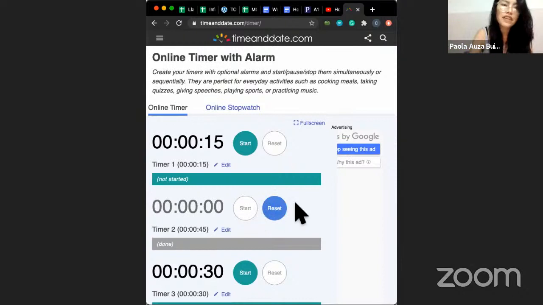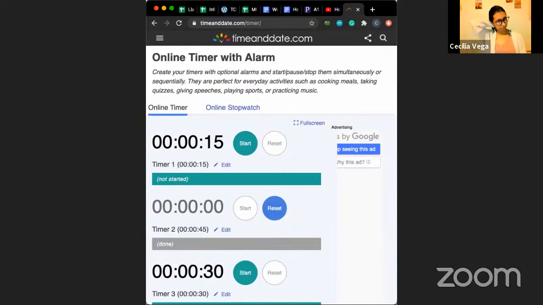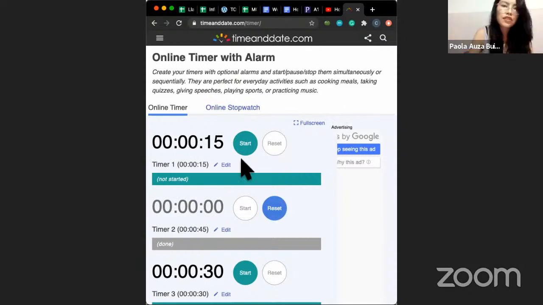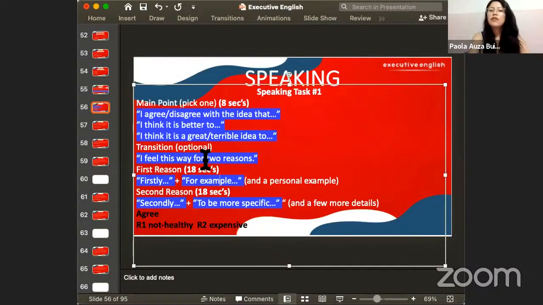I think you did better this time. You followed the time, and I think you gave more information and more details. That's why you used almost the 45 seconds, which is very good, right? So that means you're improving. Thank you very much, Cecilia. You did a very good job. Thank you very much. And let's go with Raul.